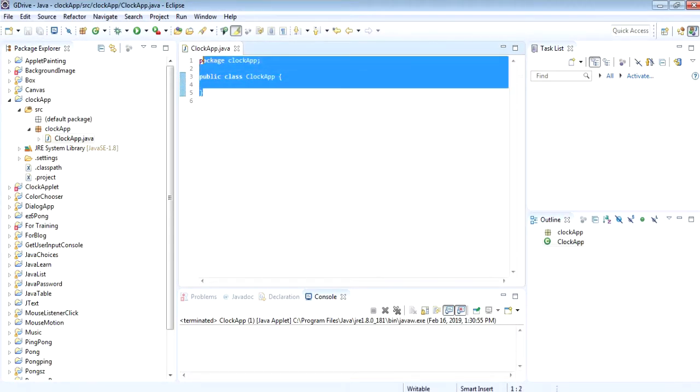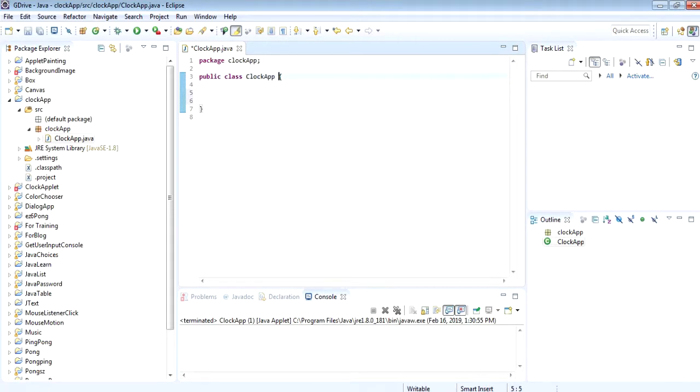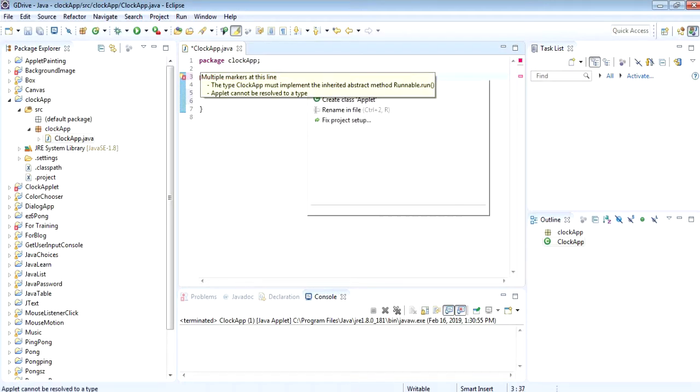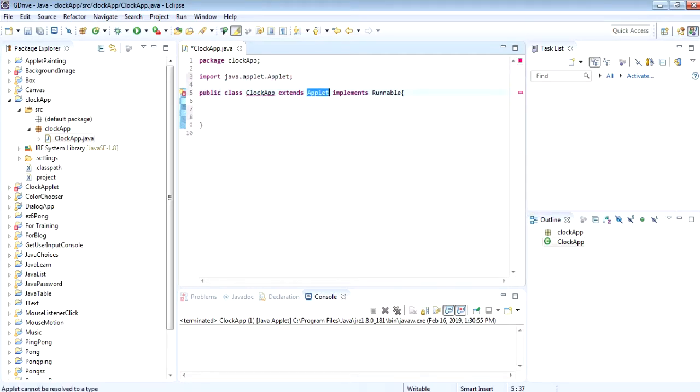Done. Now inside this class we'll create everything we need to display our digital clock. First we need to extend Applet and implement Runnable, so the clock will run automatically. Import applet, and then add the implemented methods. Inside this, first we'll create a thread T, and then thread T1. After that, we'll create a method called start. We'll start the thread object, whose runnable target is this ClockApp class.